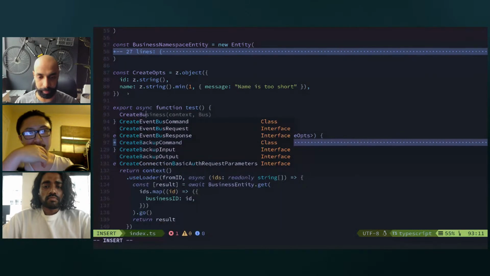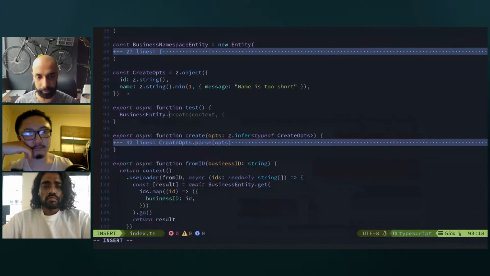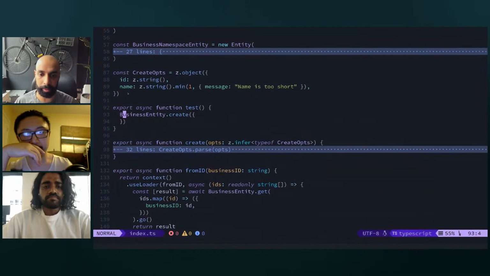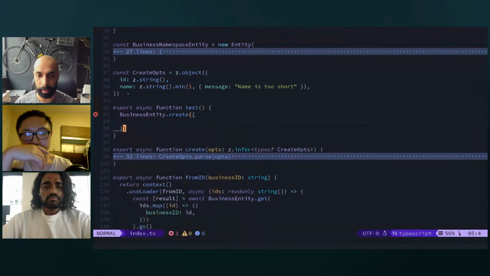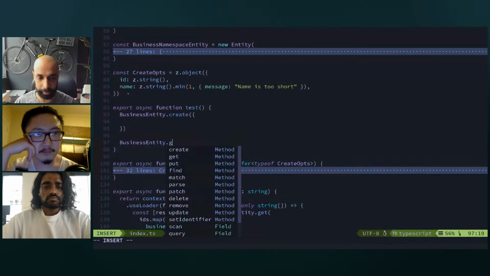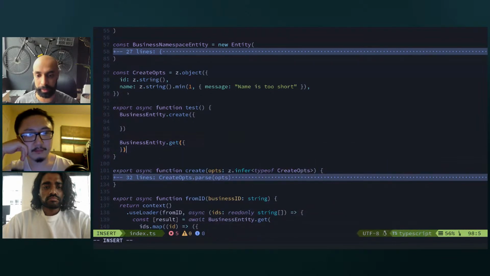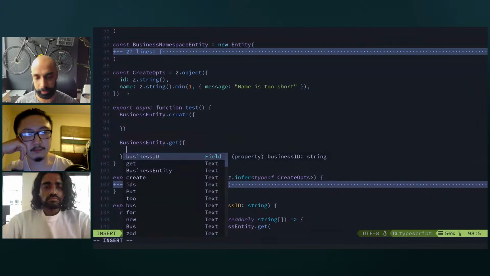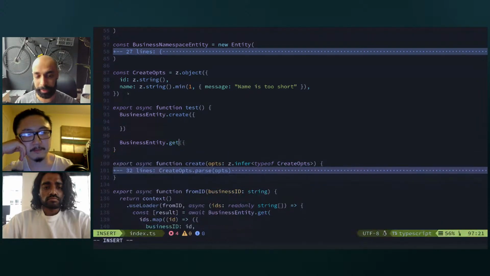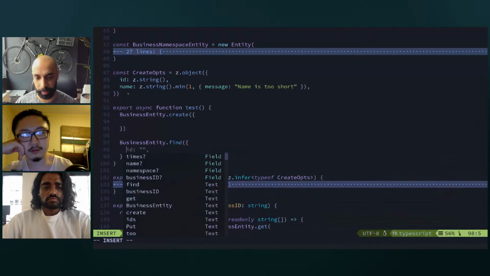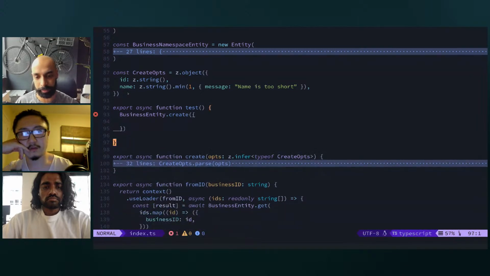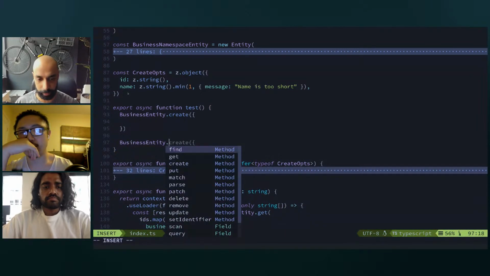Create business entity, the thing I just defined up there. You can create it. You get the type safety here, so it just asks you for the required fields. There's other stuff that's optional. You can do a get, which, because you specify the indexes here, it knows what fields you need. It even has this really cool feature, find. Here you can specify any of the fields you know, and it'll figure out what index to use automatically. I don't know if in practice you use it that often, but that is pretty cool.